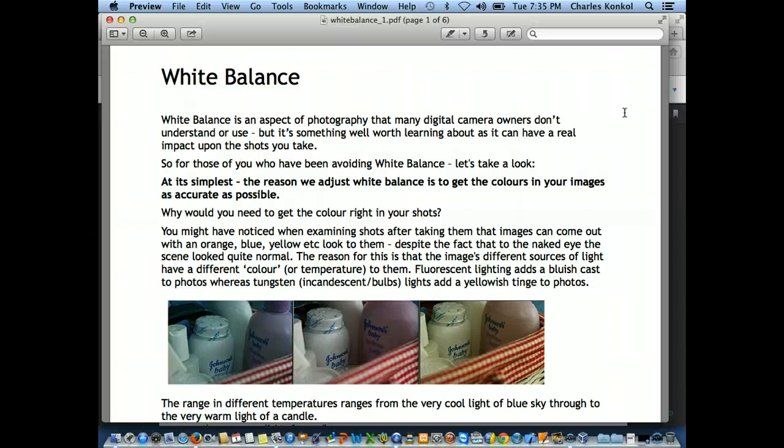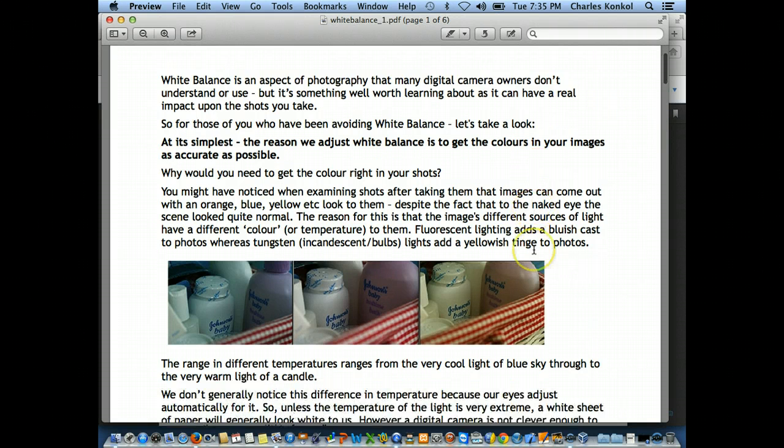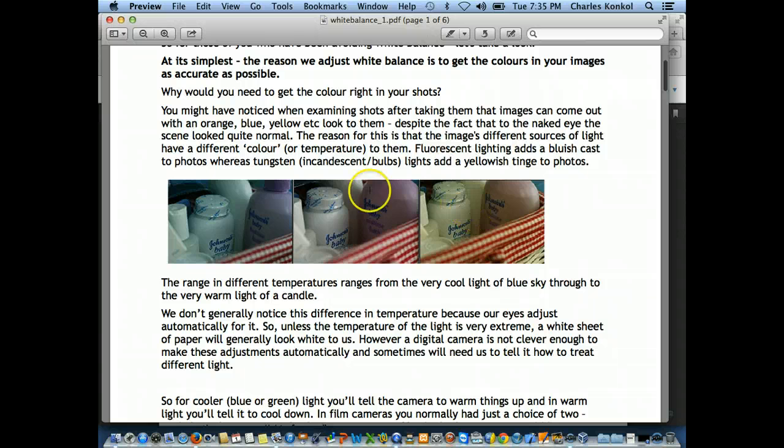So we see some Johnson's baby powder here and baby lotion, the spectrum of those 3 photos, all taken in different ranges of white balance. Some from the truest color here to maybe a tint here and a tint here. So depending upon the white balance, it brings out different colors or temperatures.